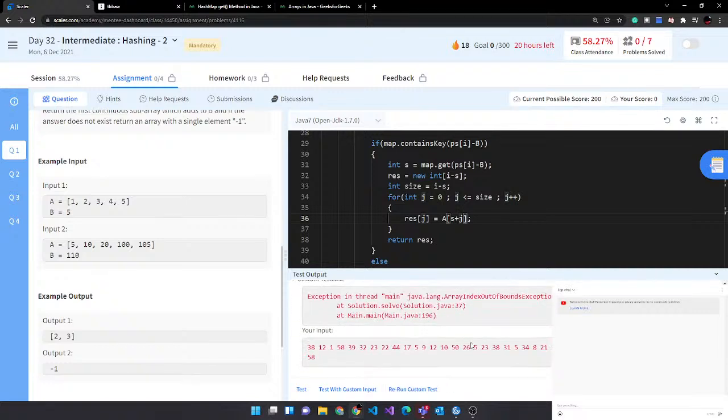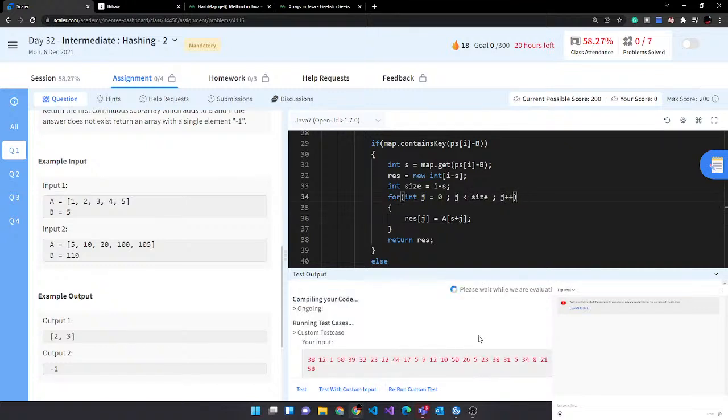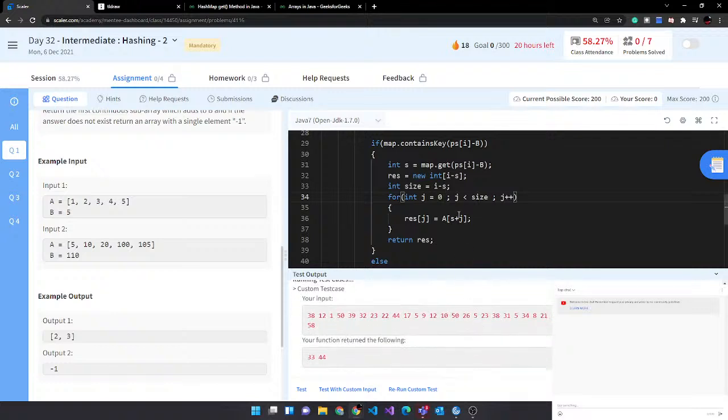It still gave me an out of bounds exception, and I accept that. Oh God. Less than size. Just do less than size. Okay. Now I'll be happier.